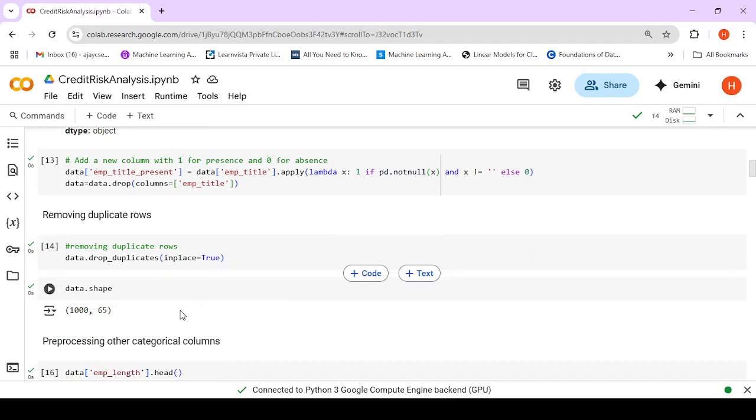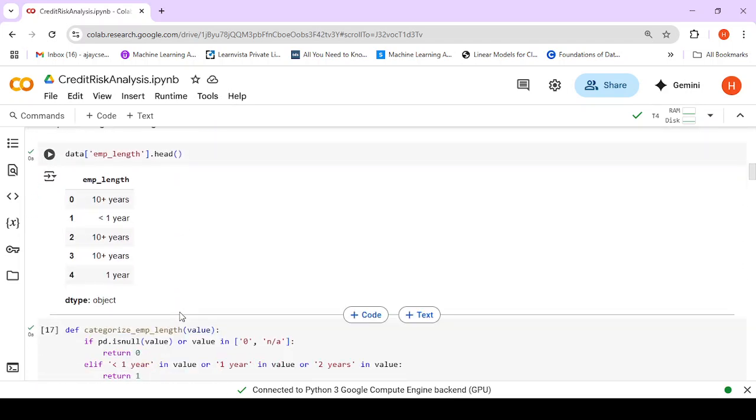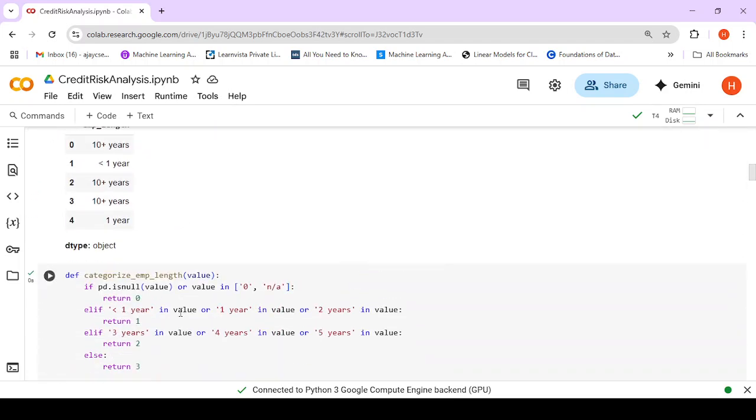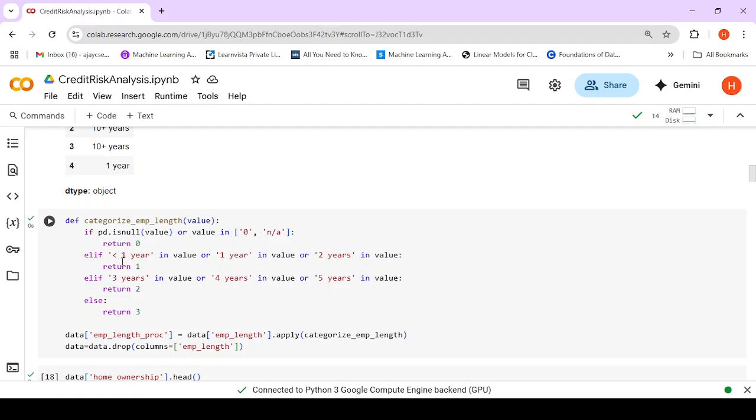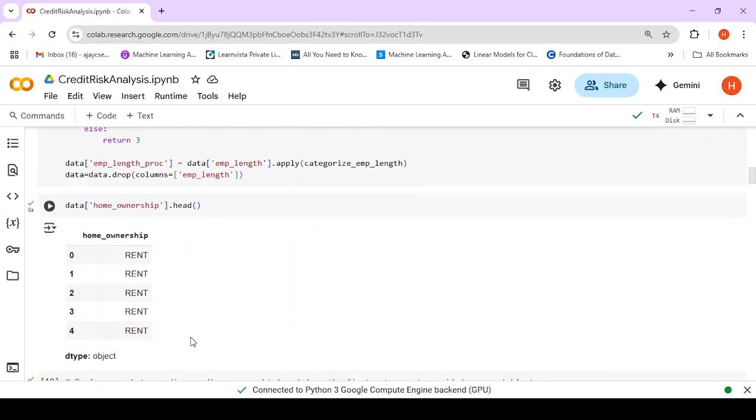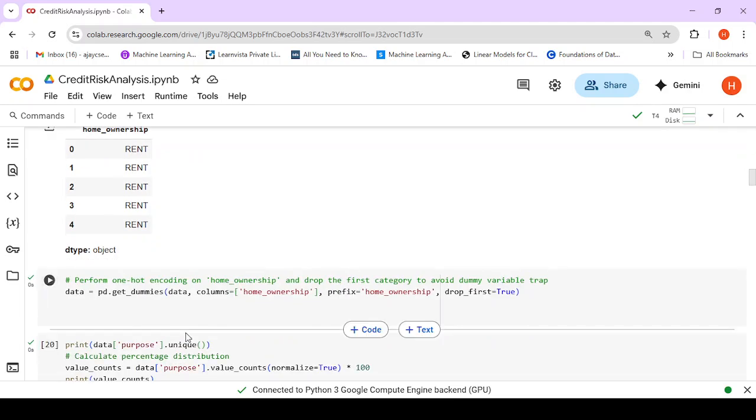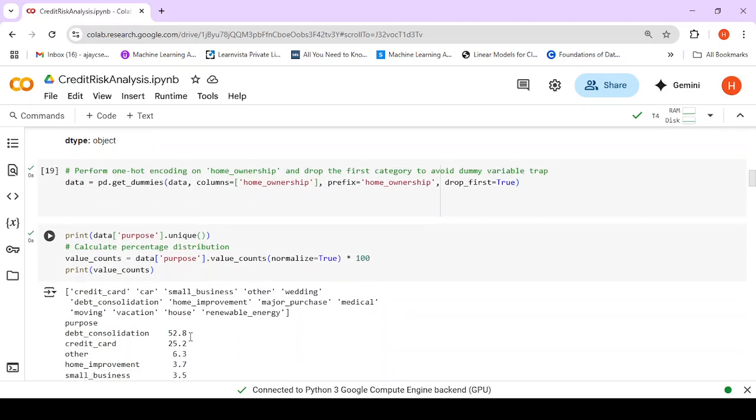We also removed duplicate rows, and here employee length was categorized: if it is less than 1 year, 1 year or 2 years, it was categorized as 1. If it was 3, 4 or 5 years, it was put as 2. If it was 0, it was put as 0. If it were otherwise, it was just put as 3. Home ownership also had one hot encoding done.